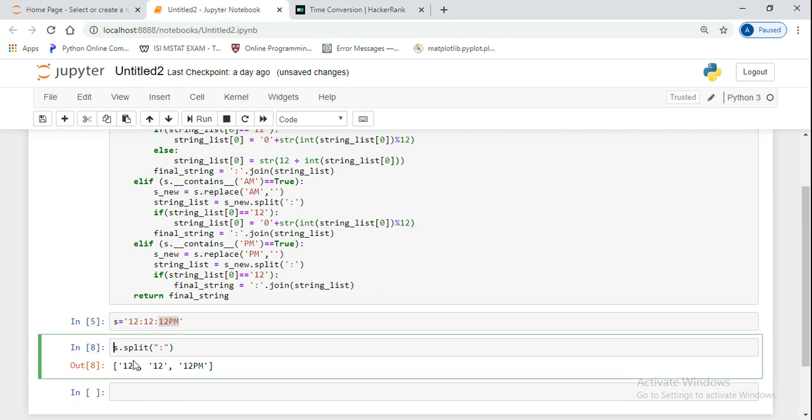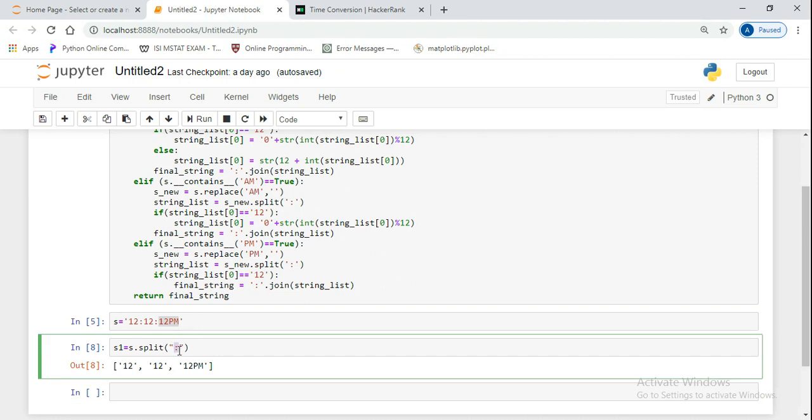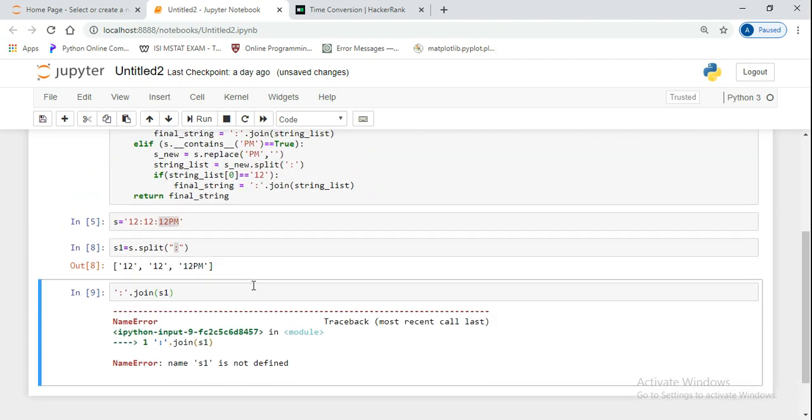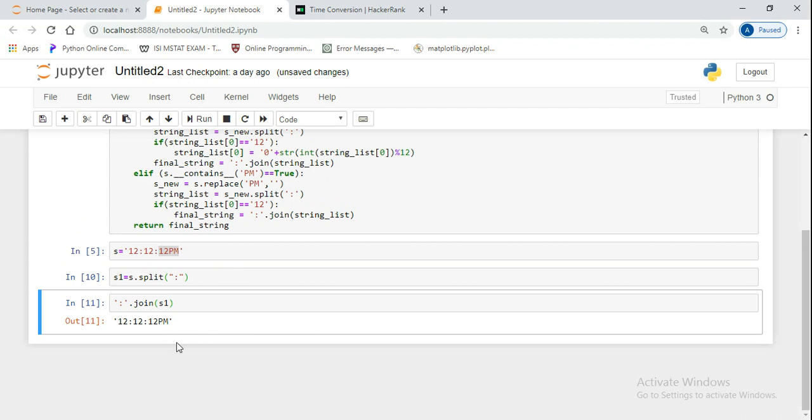So if I name it s1 equals s.split, then I have to join it again. I can easily join it using the join function, but the syntax is quite different. In the split function we mention the colon because we wanted to split the string on the basis of colon. Now we want to join the string on the basis of colon. So you have to mention colon dot join, and then mention the list we want to join. Oh, name s1. Sorry, I didn't run it. Now it's perfect. See, we get the desired string we wanted.